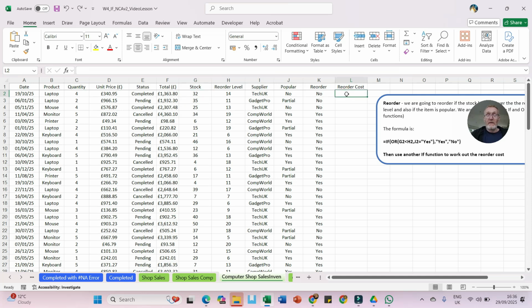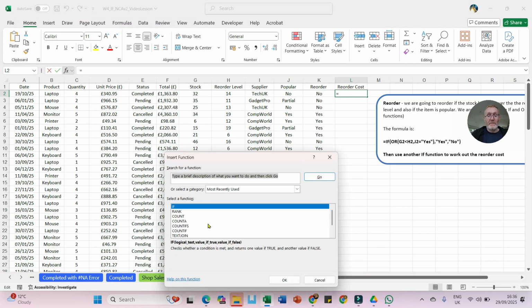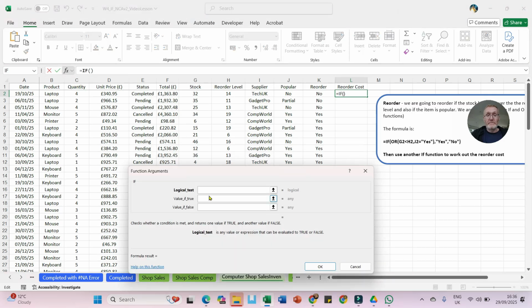Again, now for the reorder cost, we can use our fx function this time if we wanted to, because we're going to, if the logical test, this cell equals yes, I'm going to put that into speech marks. The value if that's true, well, that's going to be the reorder level multiplied by the unit price. And the value if that's false, well, we're going to put two speech marks there.